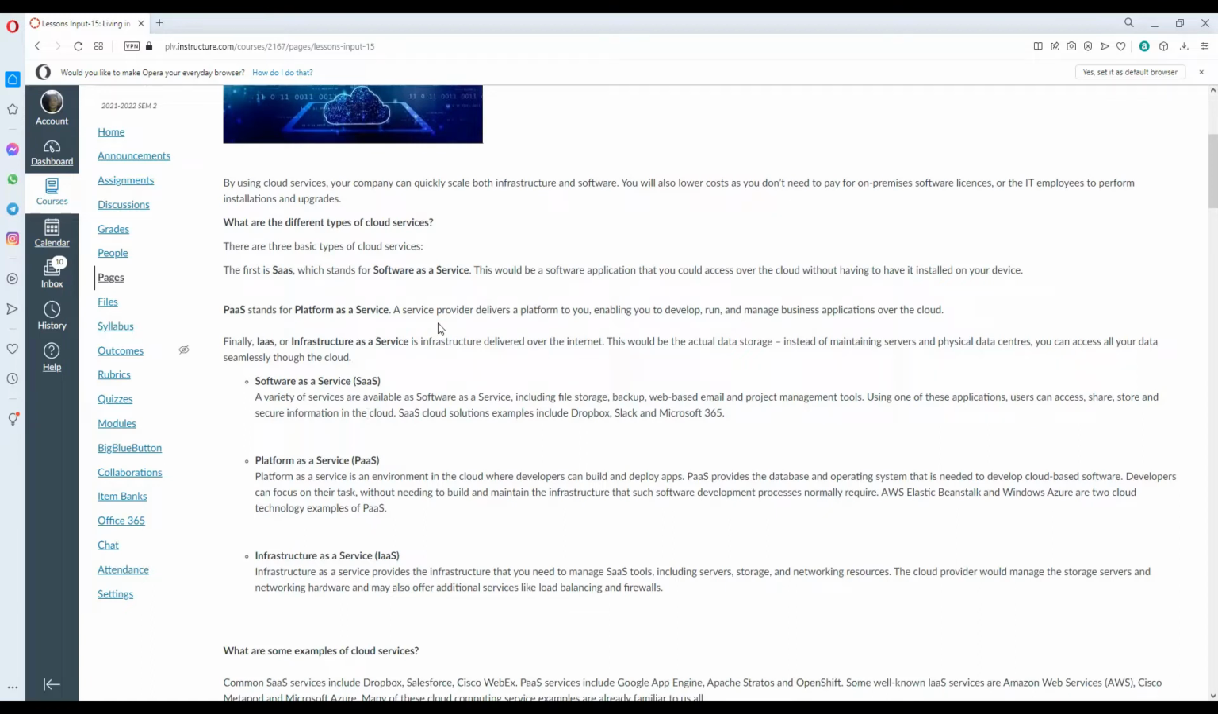What are the different types of cloud services? There are three basic types of cloud services. The first is SaaS, or software as a service. Next, platform as a service, or PaaS. It's an environment in the cloud where developers can build and deploy apps. It provides the database and OS needed to develop cloud-based software. Developers can focus on their tasks without needing to build and maintain the infrastructure that such software development processes normally require. Examples are Elastic Beanstalk and Windows Azure.